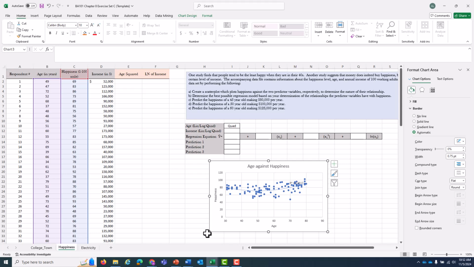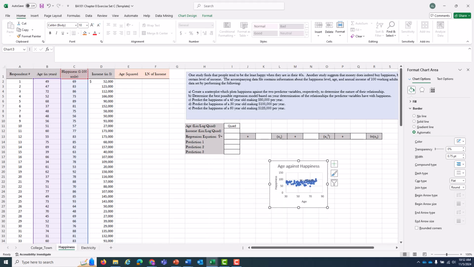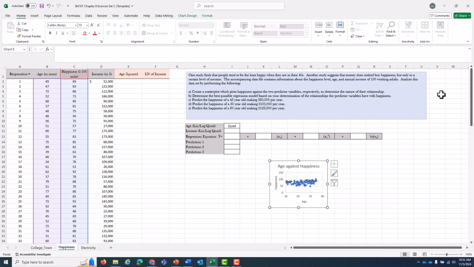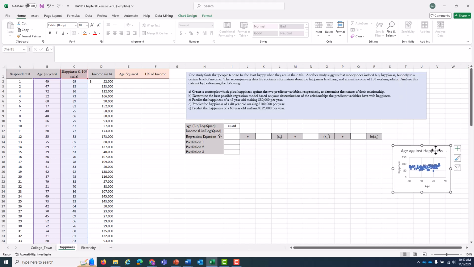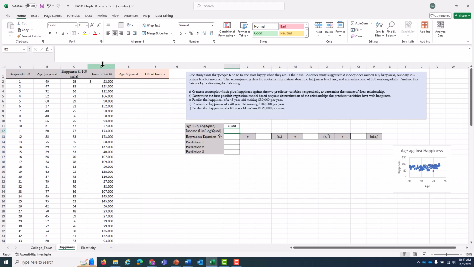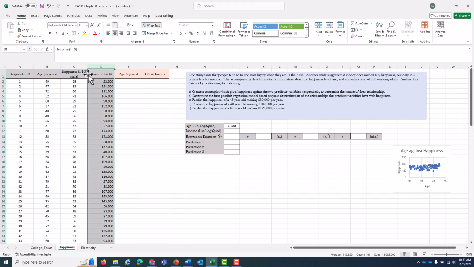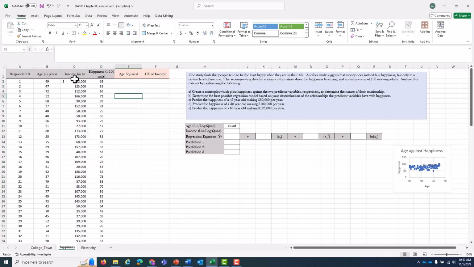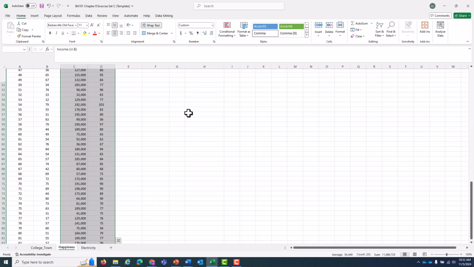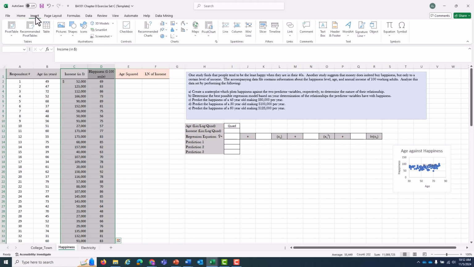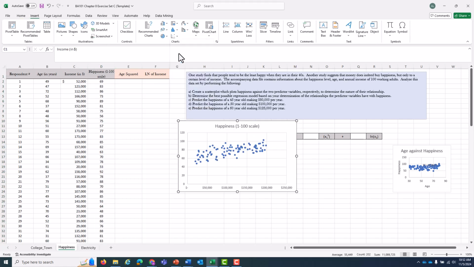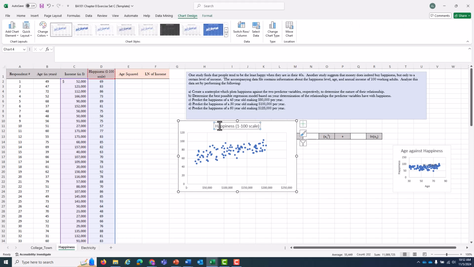Let me go and hide this guy off in the corner now so I can make another one. Close out this format chart area over here. And now on to income. I want to do the same thing, but this time I want income on the left side. So let me go and highlight that, shift and drag, so I have income on the left side of happiness. Grab all the information for those two variables, scroll back up to the top, and I'm going to insert another scatter plot. And this scatter plot is income against happiness.